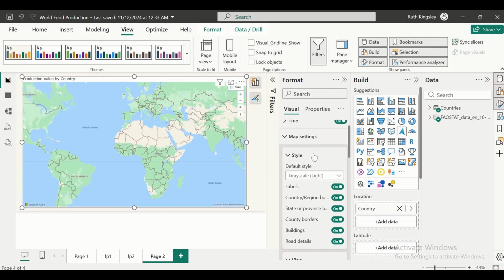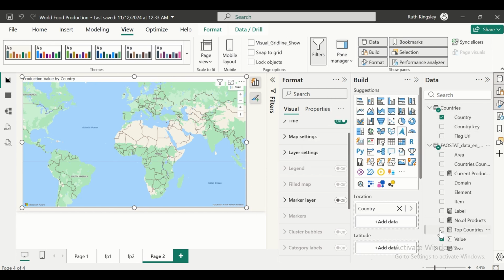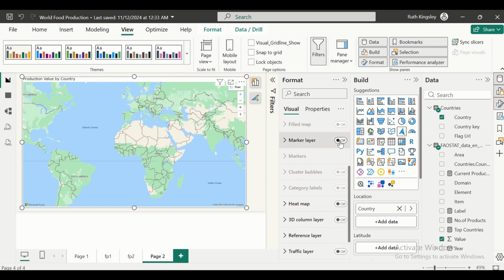So let's get on. Once you bring in a map like this, and of course here we selected the country and the value, if you want to see the value, you can select the marker layer, and this is the default way it shows. Normally you always see this bubble size in different types of map when you bring it into Power BI, but there's a new improvement to all of this.